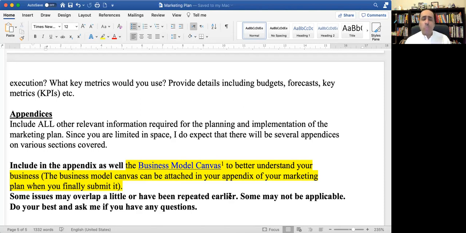I also want you to include in the appendix the business model canvas to better understand your business. Again, some of this stuff may also be repeated from what we already talked about. It's a good kind of healthy repetition to do these things hand in hand, but some of the things may be a bit extra. And just include the canvas itself as part of the appendix.